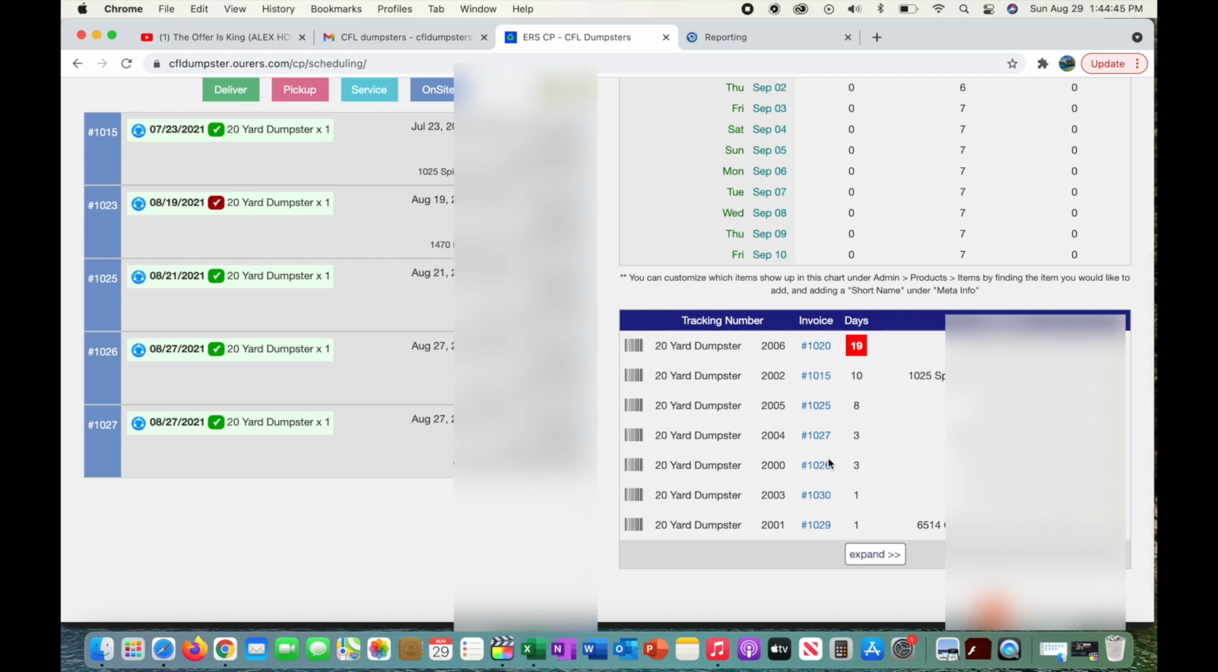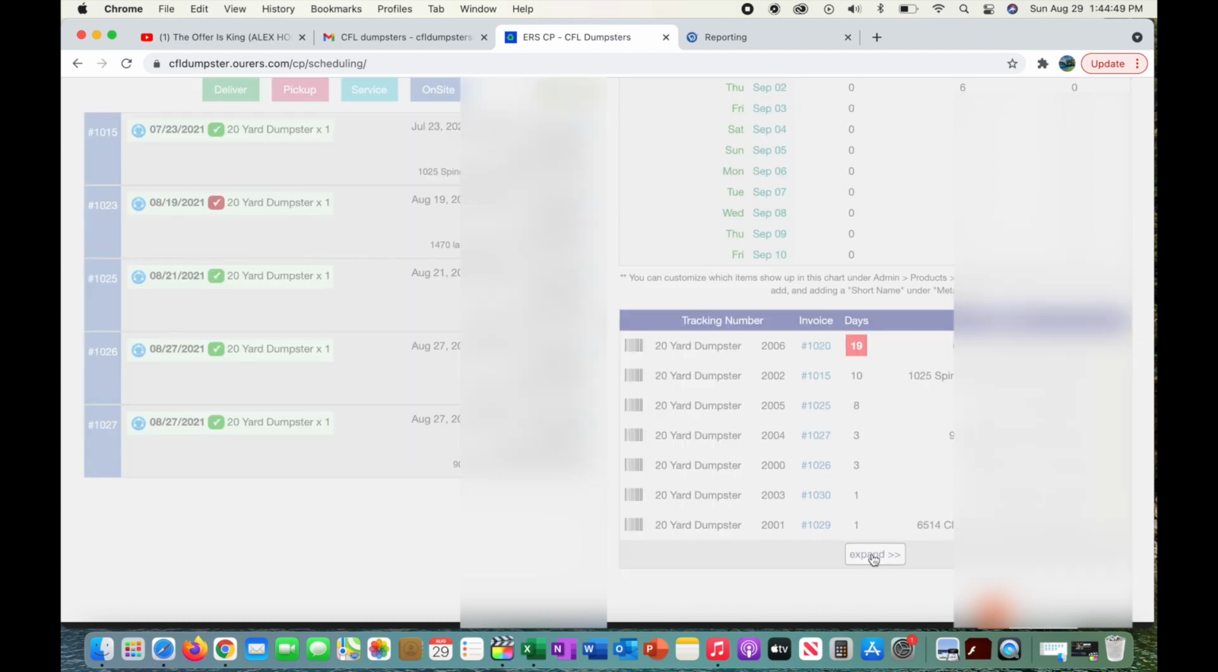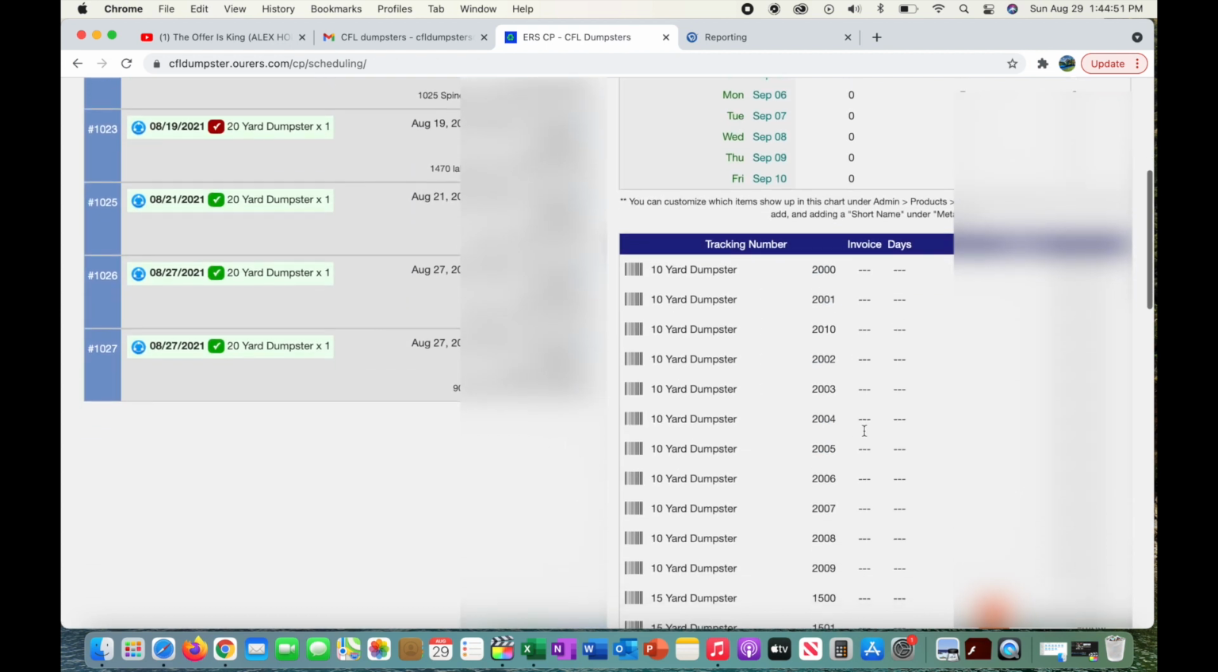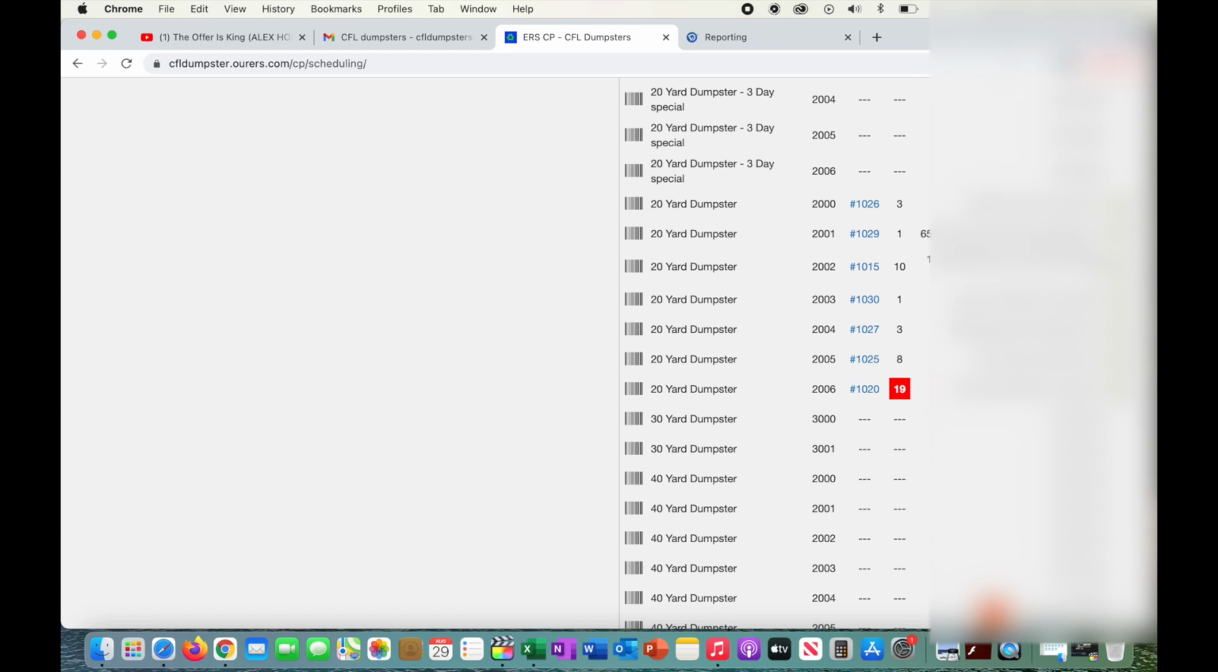What I'm looking at here is my cans, how many days they've been out for. So this one here in red's been out for 19 days. And it tells you basically the addresses where they're at.